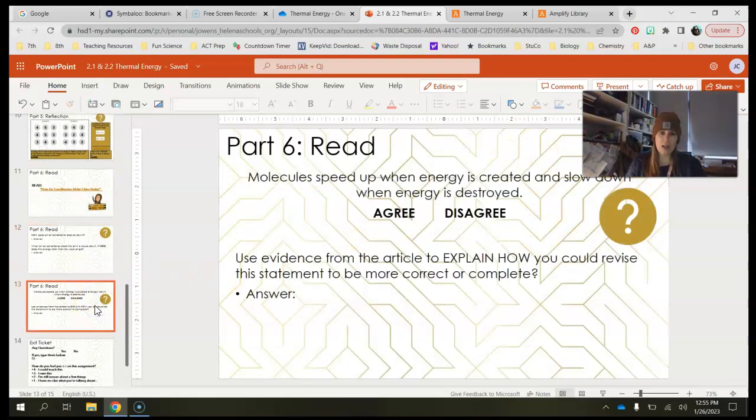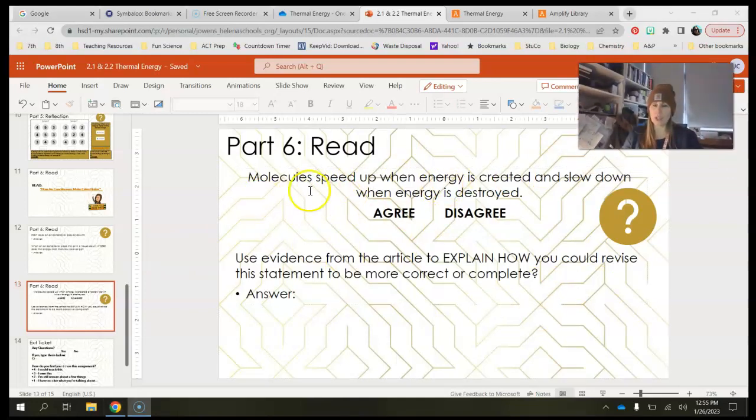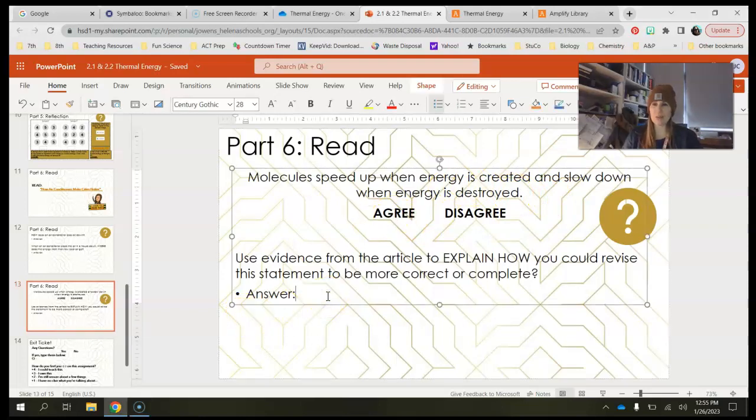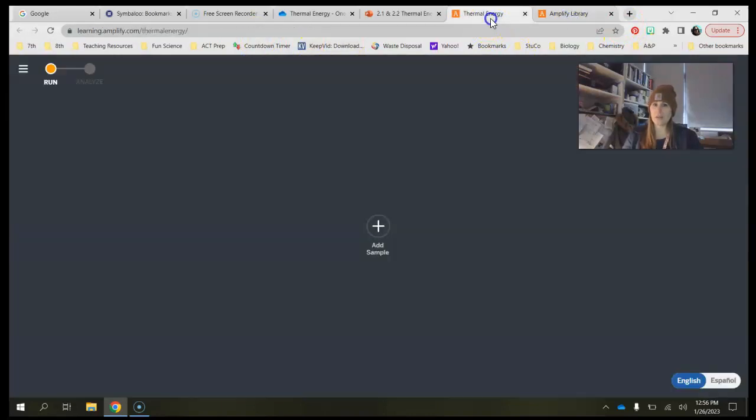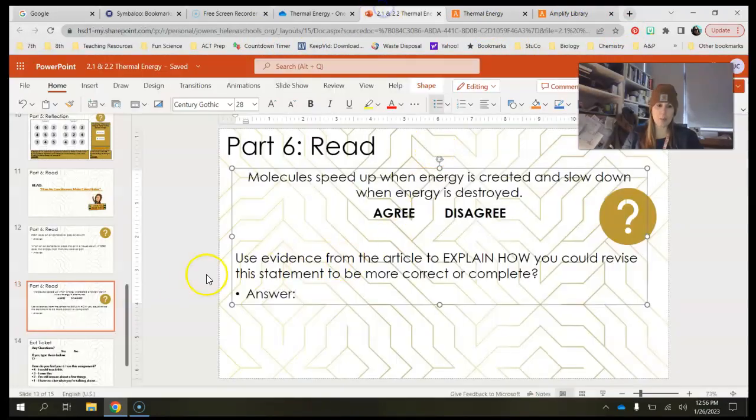And then finally, this should look similar to what you saw in your warm-up. Molecules speed up when energy is created and slow down when energy is destroyed. Circle either agree or disagree. Again, this statement is either incorrect or incomplete. So you are going to correct it using what you read about or learned in the article. Make sure you correct it or complete it using information from How Air Conditioners Make Cities Hotter. Use that as your example there.